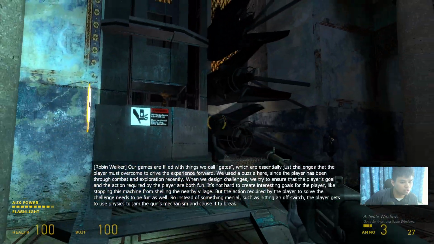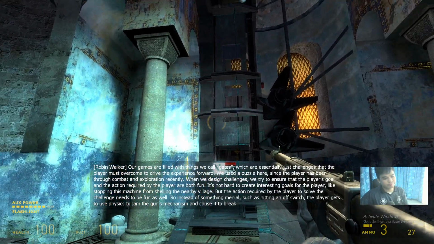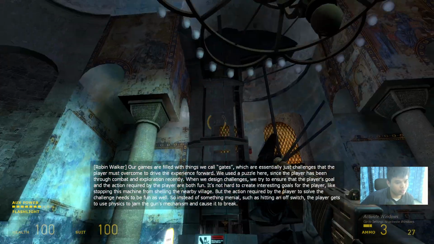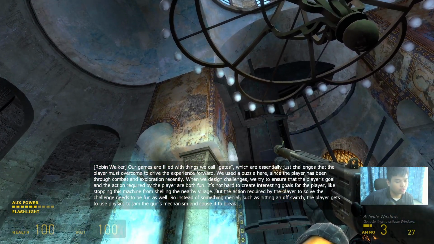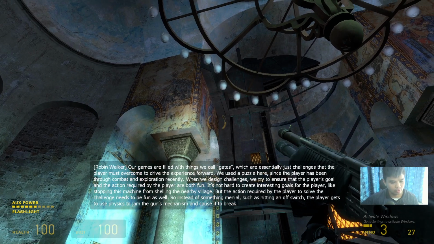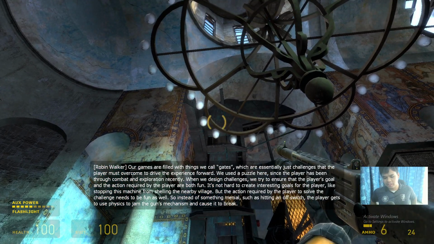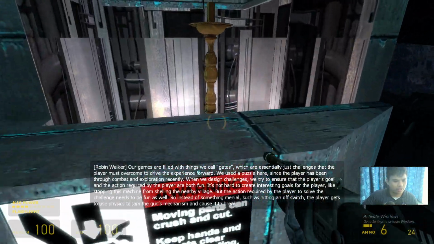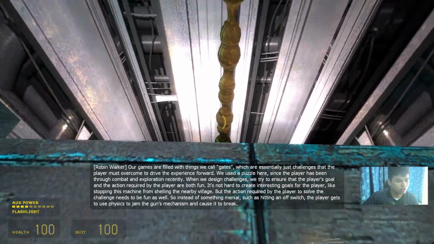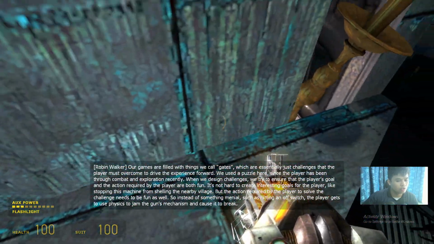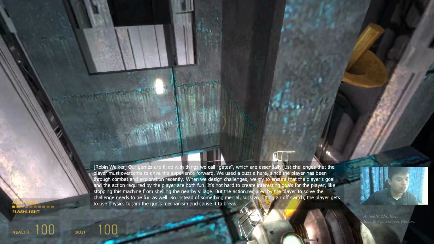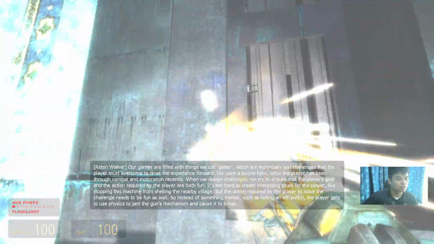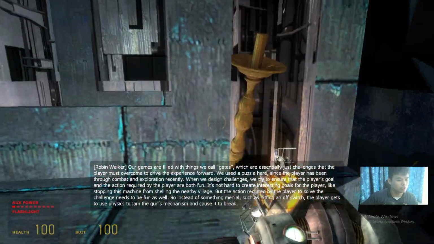Our games are filled with things we call gates, which are essentially just challenges that the player must overcome to drive the experience forward. We used a puzzle here since the player has been through combat and exploration recently. When we design challenges, we try to ensure that the player's goal and the action required by the player are both fun. It's not hard to create interesting goals for the player, like stopping this machine from shelling the nearby village, but the action required by the player to solve the challenge needs to be fun as well. So instead of something menial, such as hitting an off switch, the player gets to use physics to jam the gun's mechanism and cause it to break.